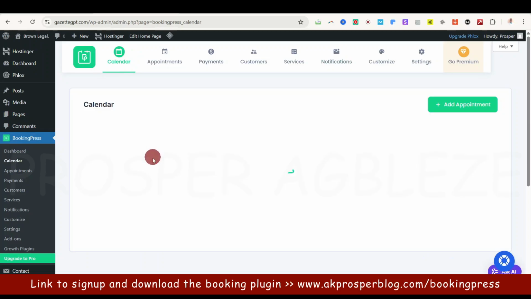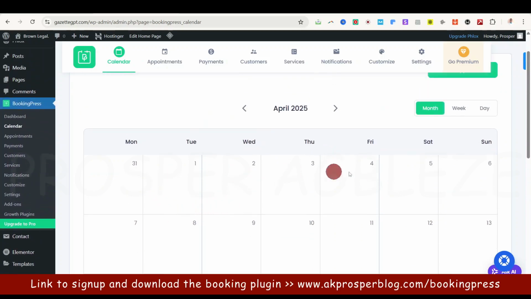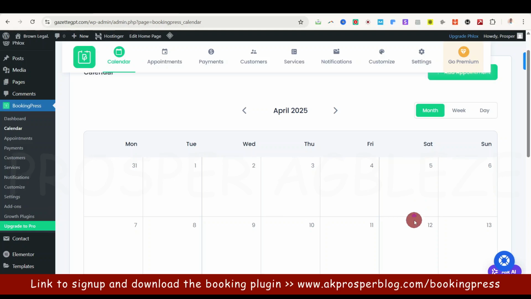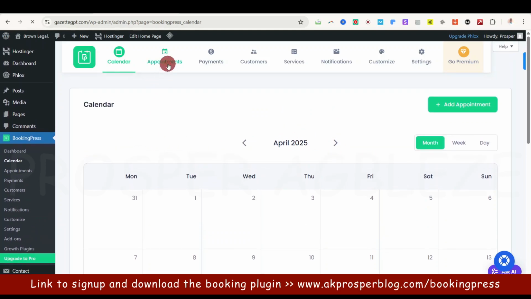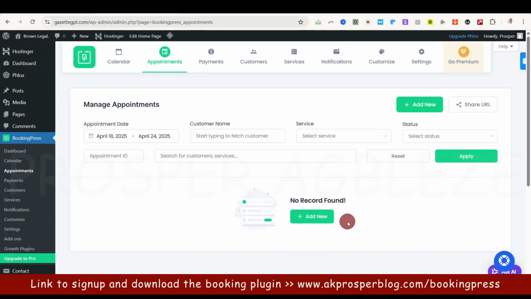So you are still going to come back to services. Then for calendar, this is where you can easily view your calendar and see at a glance what days of the month you are going to be having appointments. Then for appointments, if you come over to appointments, this is where you're going to see a list of appointments that you have. So you can usually sort it by date. You can set it as a range, and then you can see other information.